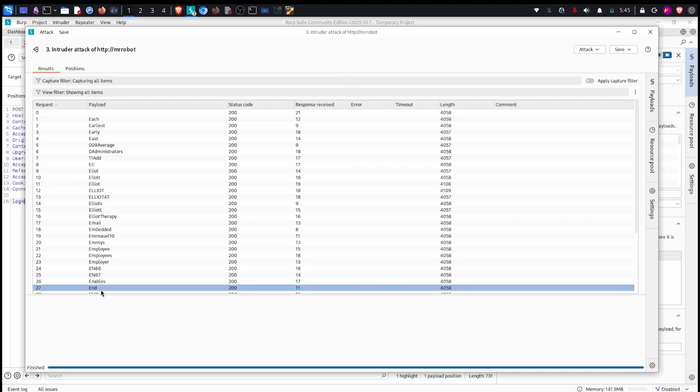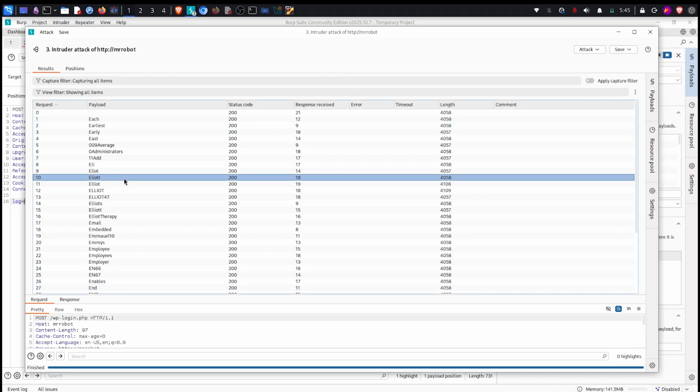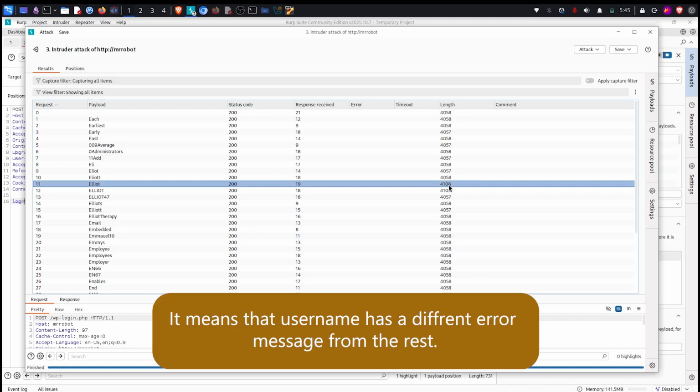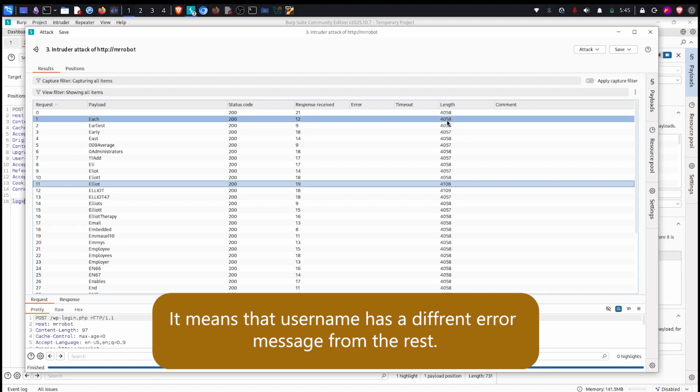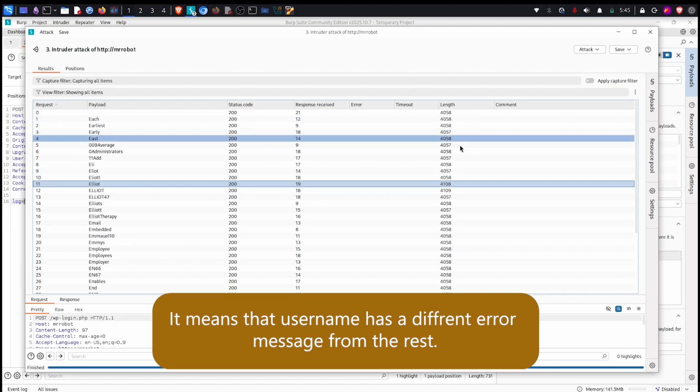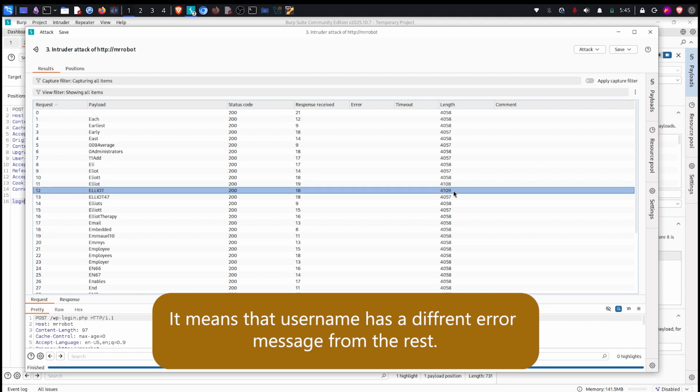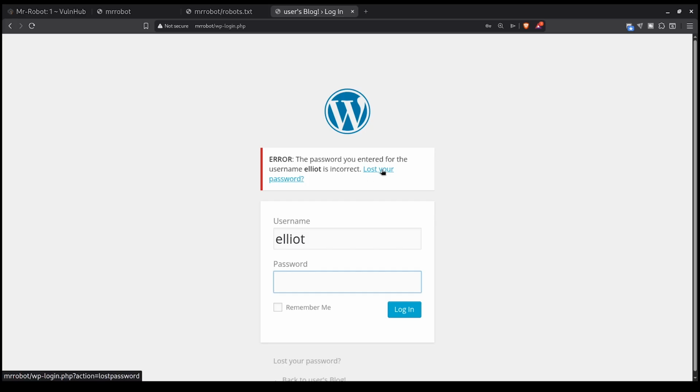Upon analyzing the results that we got, there is this particular user here who I'm getting a different length for compared to the others. You can see I have 4108 compared to the default one, which was 4058. So I can try these two users because I'm getting different results here to see if one is a valid username. You can see we get a different error message. That's why we got a different payload length.